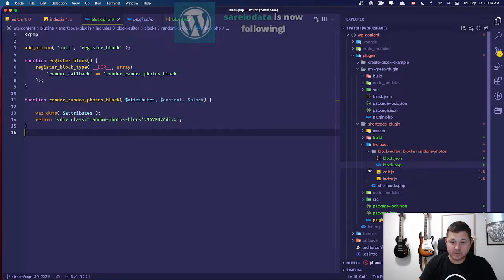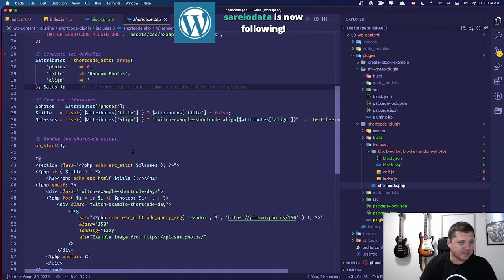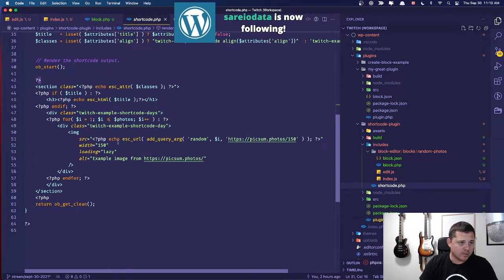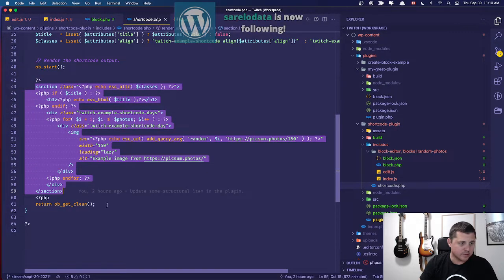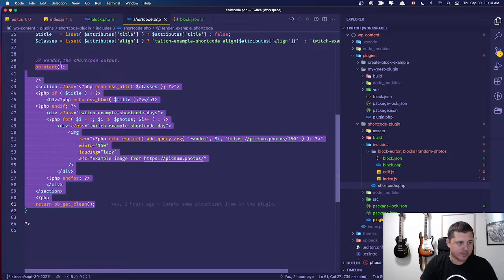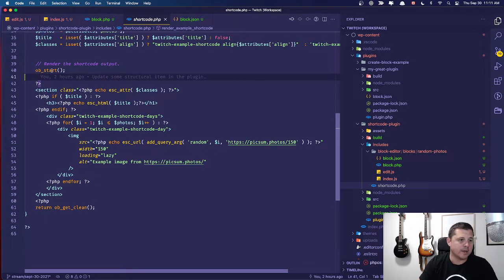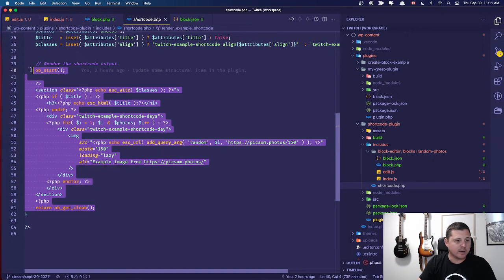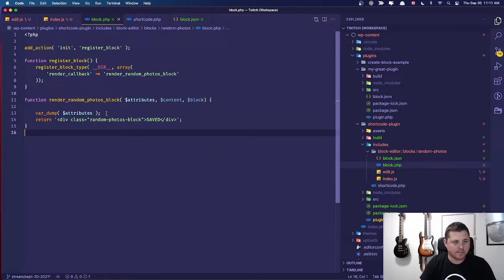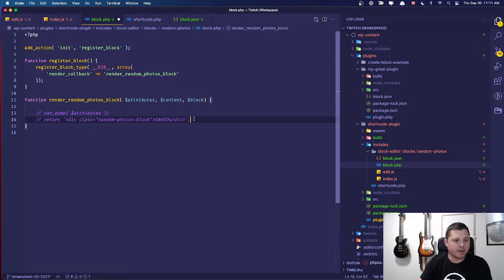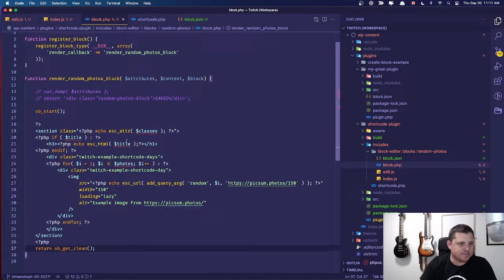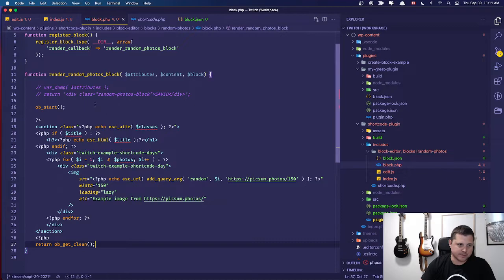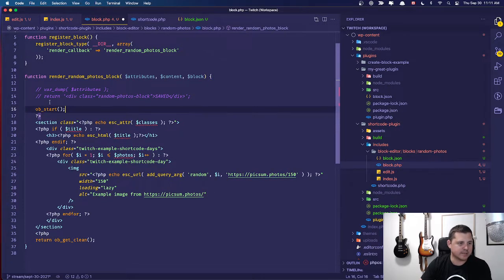The cool thing is we can just come into our shortcode now, and we basically need to grab this stuff. I'm going to take this exact same approach. We're doing some output buffering. I start this, and then I just output whatever HTML I want, and then I just return it and go from there. So I'm going to grab that and drop it in here. Some of this stuff is obviously not going to work.